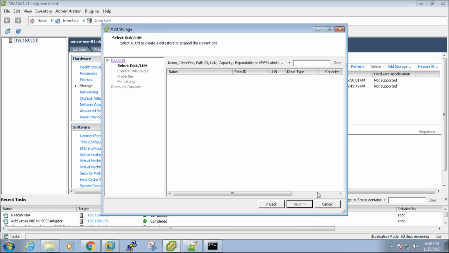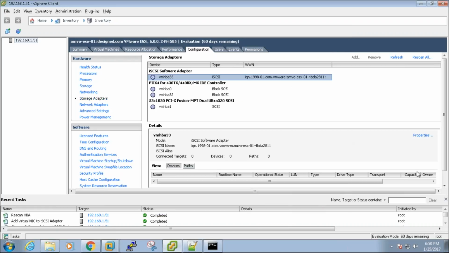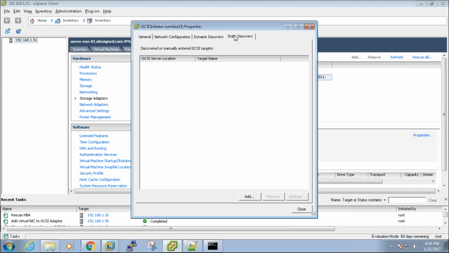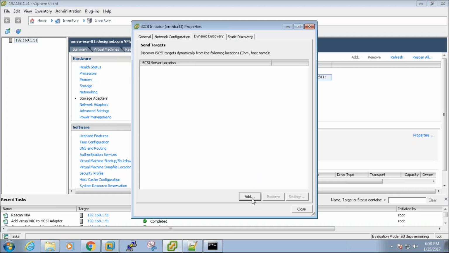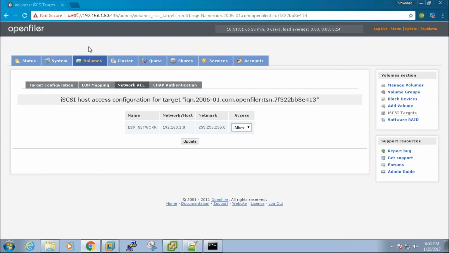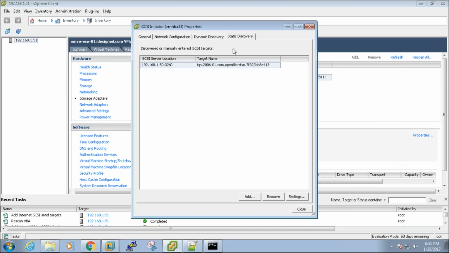At this point of time there are no LUNs, but let me go to storage adapters here. I go to properties of iSCSI, dynamic discovery, and static discovery; there are no discoveries as such. Add, I just have to mention the iSCSI server IP address, 192.168.1.50. This is the server we are working on, where we've created some LUNs. So I say okay. Now I go to static discovery, and you see there is a target that it discovers. The end letters are 8E413.